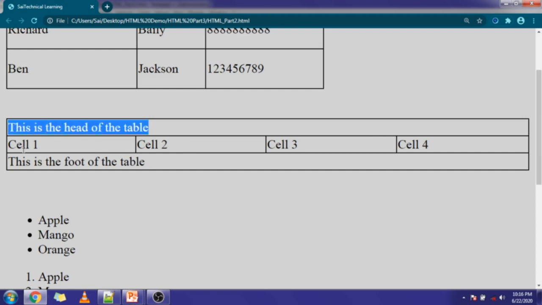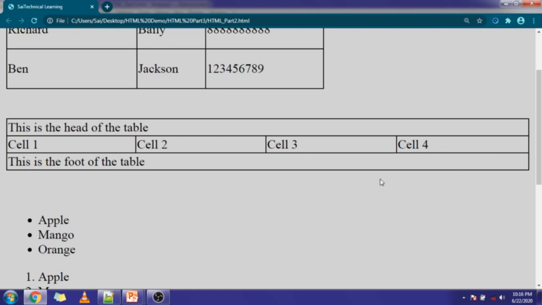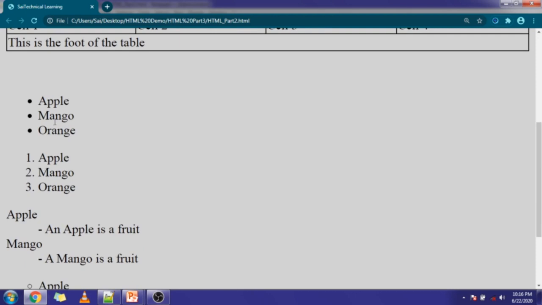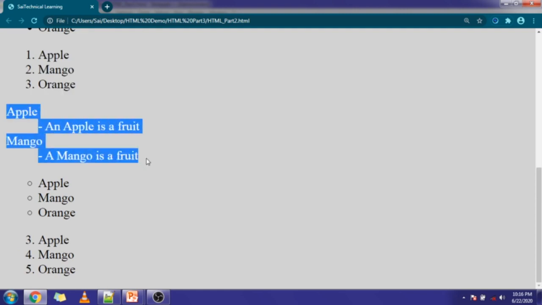Similarly, we have created the table body with the help of the t body tag, that is cell 1, cell 2, cell 3 and cell 4. And finally we have created t foot, which has column span 4, so that's why all 4 columns are merged over here for the particular table. Then we have created unordered list, ordered list and definition list.